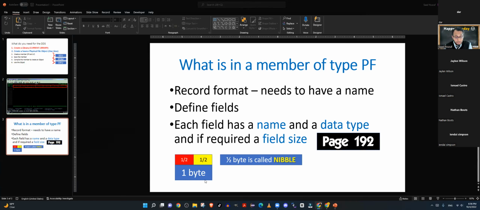Okay. So half byte is called a nibble and 1 byte is divided into 2 half bytes. And that's how we created the packed decimal. Okay. Now, I would like you guys to turn to page 196. Look at figure 5.22 on page 196, figure 5.22.